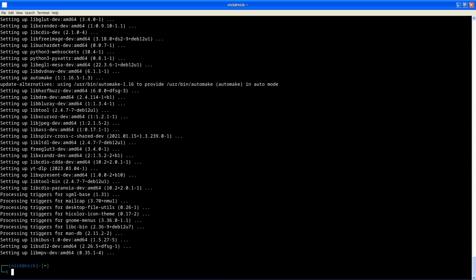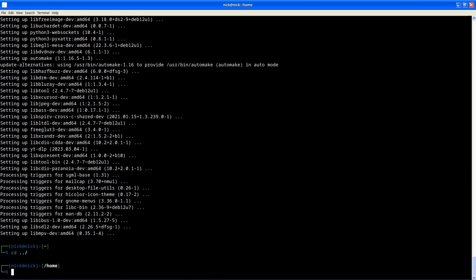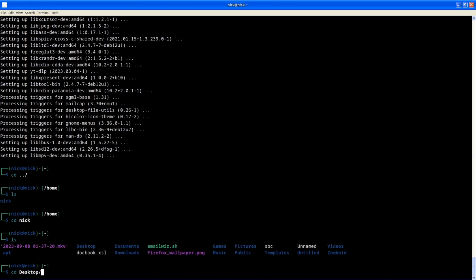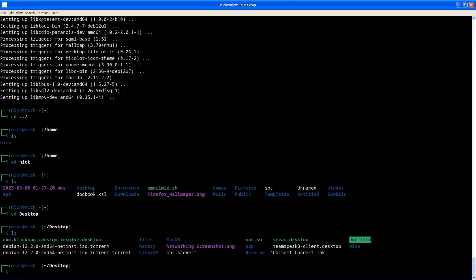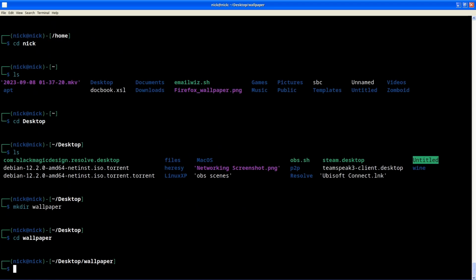So, now that we've got that all done and sorted out, what we need to do is make a folder. So, now that we are there, what we want to do is cd desktop. As we can see here, this is just our desktop. We're going to make a directory, and let's call it wallpaper. Cd wallpaper. Now that we're here, I'll just do that so you can see things a bit better.